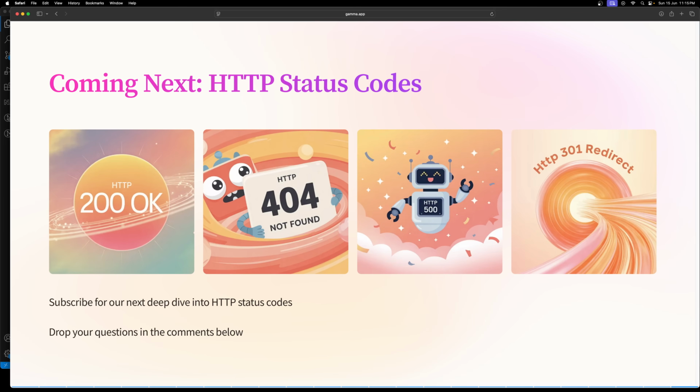We have covered GET, POST, PUT, PATCH, DELETE, HEAD and OPTIONS, plus the concept of idempotency also.